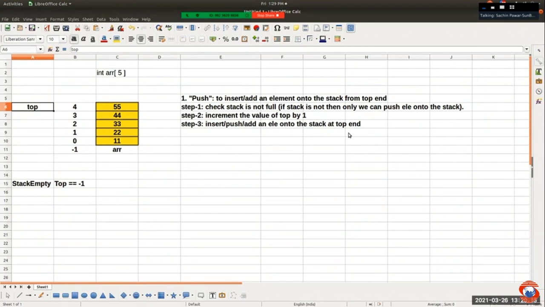I want to push one more element onto the stack. Yes, step number 1, check stack is not full. But by diagram stack is full. So then what condition can we write? We can write the condition: if the value of top is equal to size minus 1.